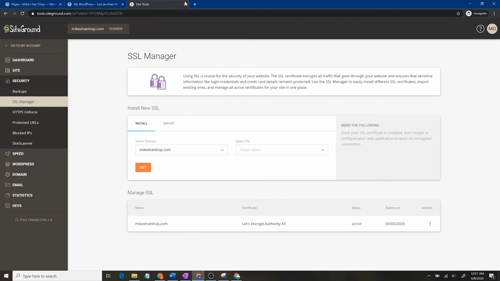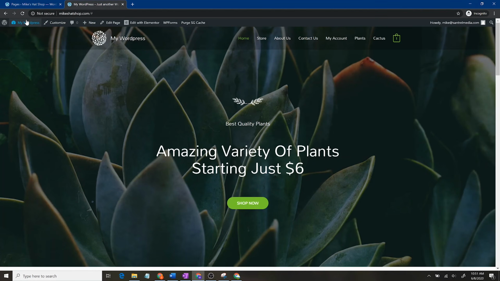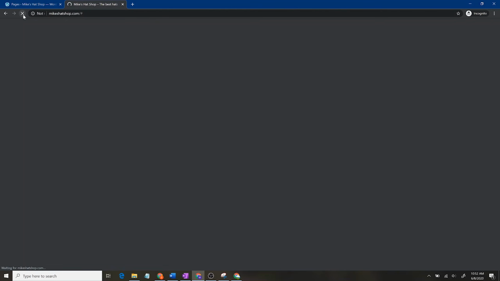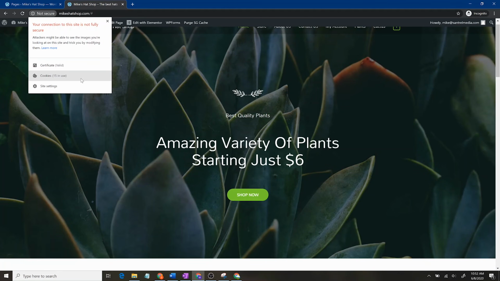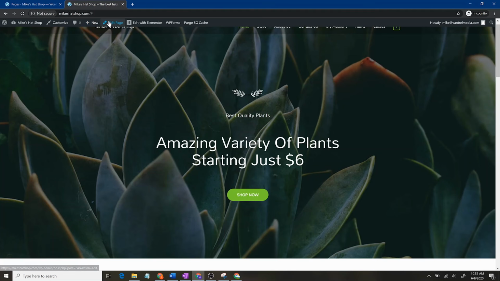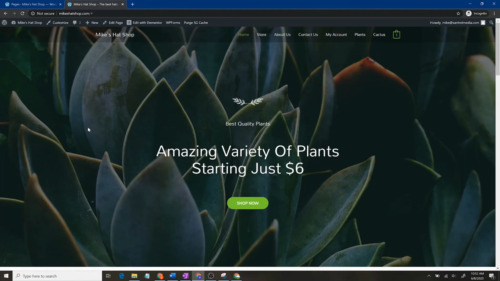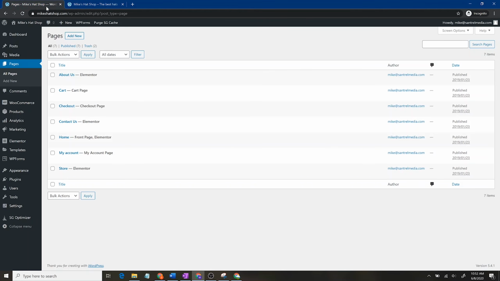So let's close out of some of these tabs on the top. We don't need SiteGround open anymore. Let's refresh this. So now you see right there, it says not fully secure. Sometimes it takes a little bit of time until we are a secure website, depending on what your SSL certificate is going to be. It might take a day, it might take a little bit longer, but we will be able to eventually have that.